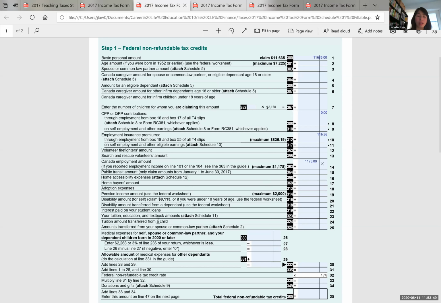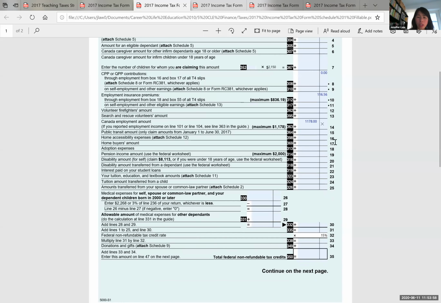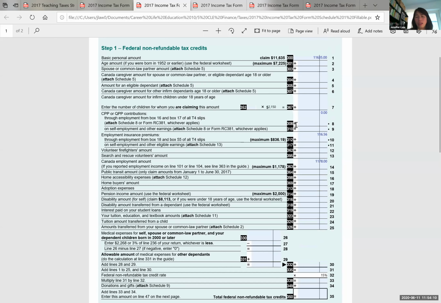So you don't have to worry about it now until first year university when you are working and also going to school. All right, so we're going to jump all the way down to box 335. It says add lines 1 to 25 and line 30, okay? So they're using the new numbers on the right outside now, just because I guess these numbers are very big.